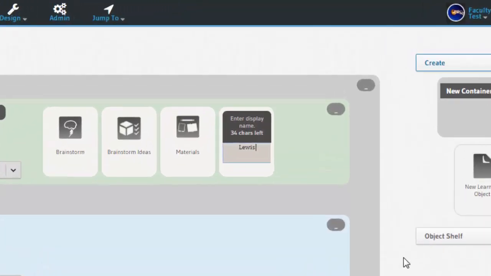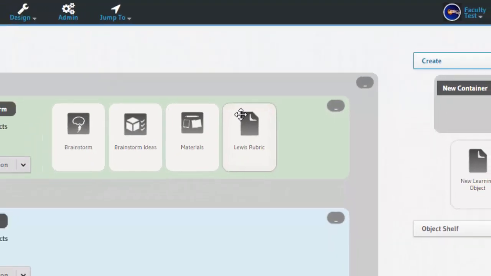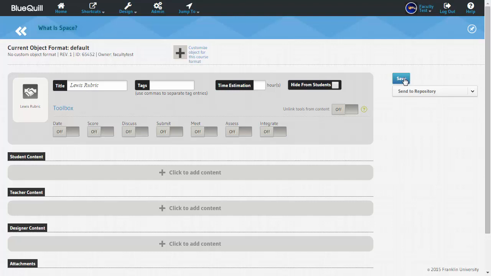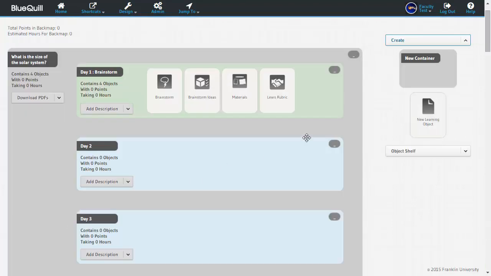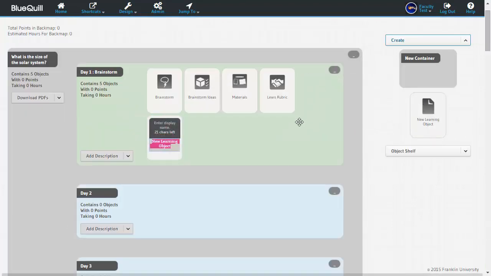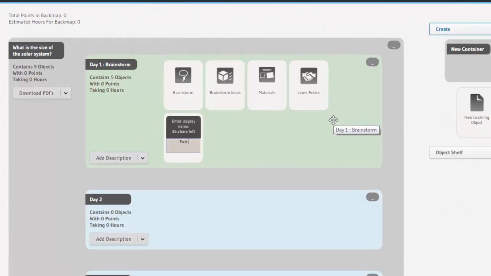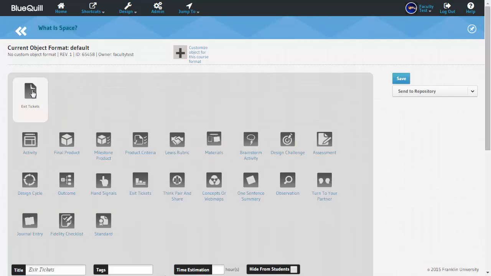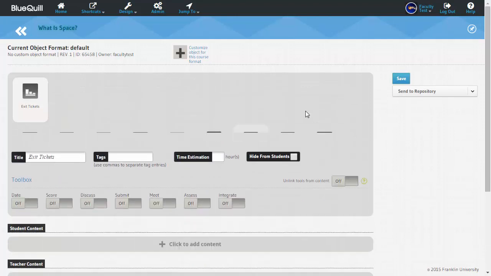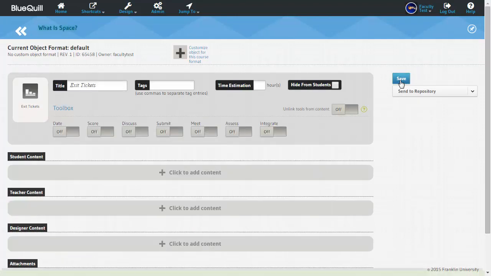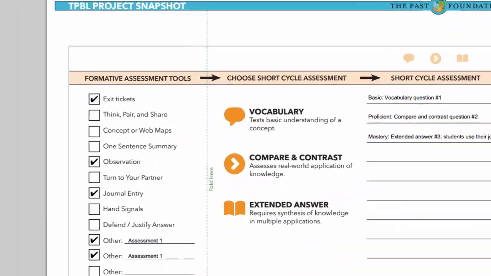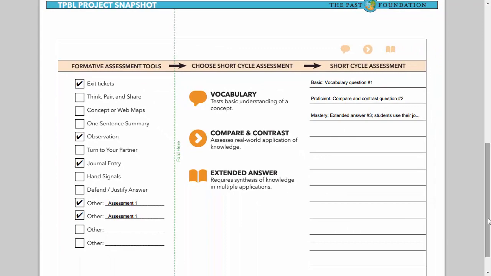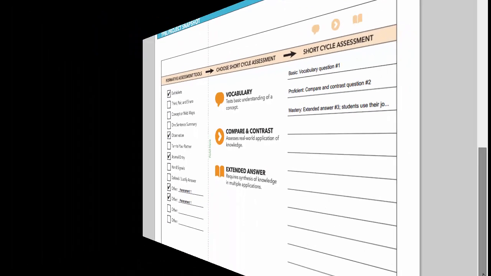If you want to begin a Lewis rubric with students on day 1, you can add an object with the Lewis rubric icon to serve as a visual cue. To add a formative assessment, drag in a learning object, enter the display name, and then change the icon to the type of formative assessment you want to use. The assessment icon you choose here will automatically render a check mark next to the corresponding formative assessment type on page 2 of the snapshot.